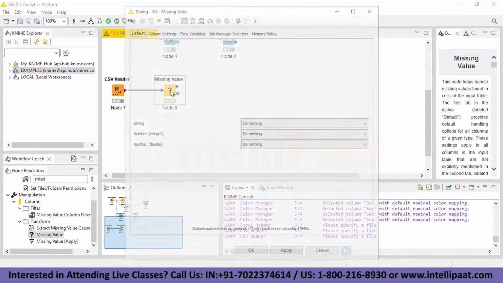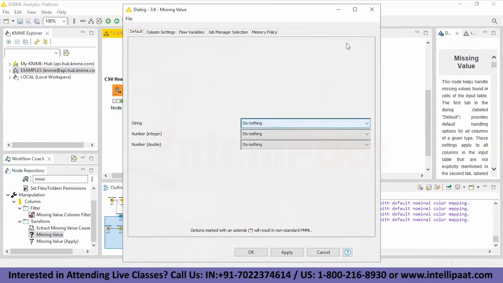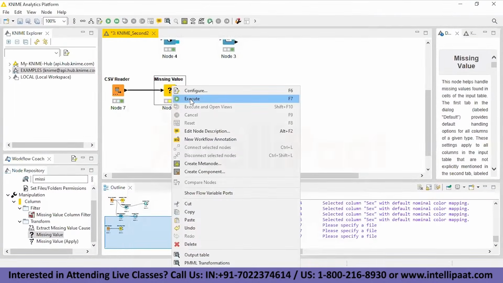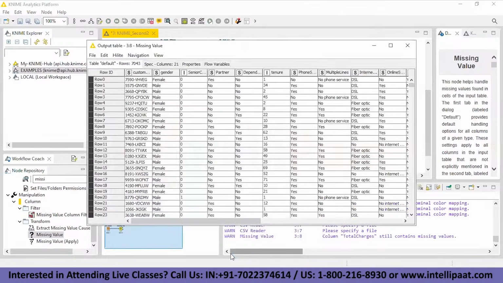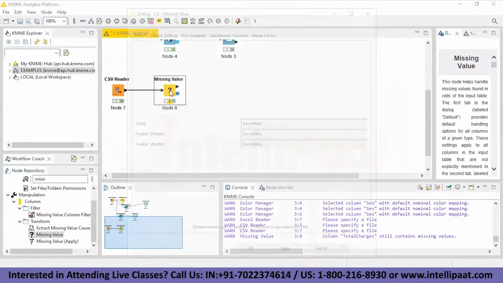In configuration, if I do nothing, let's say I execute, it will show me a warning. Warnings are just to give you an idea that there is something wrong or there can be something wrong. Sometimes even if there is nothing wrong, it will show you warnings, but that is very rare. Can you see that there are no changes in the number of records? This is not right, so let me configure it again.